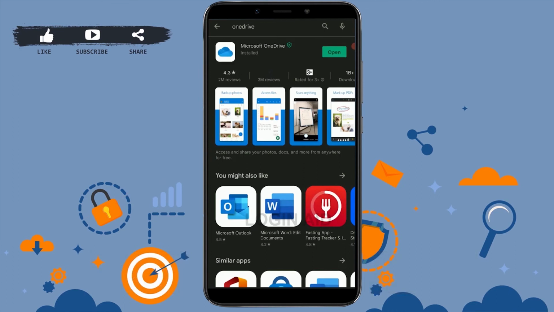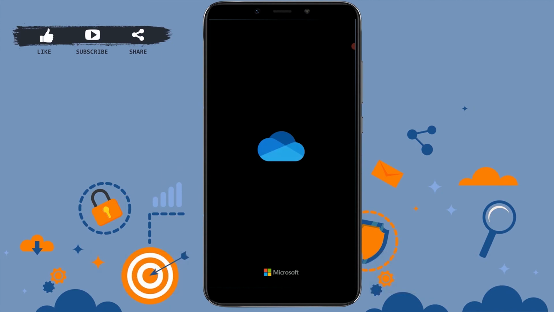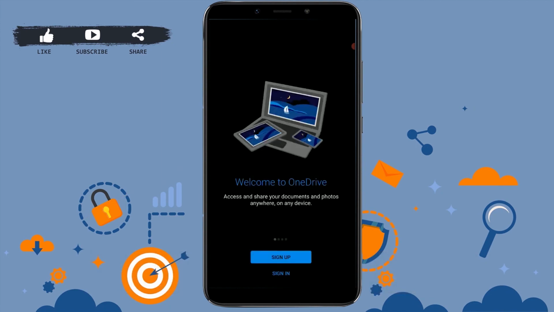You can see here the application has been fully installed. Now you just need to tap on open, and with that you have successfully installed and downloaded the OneDrive application for your mobile device.